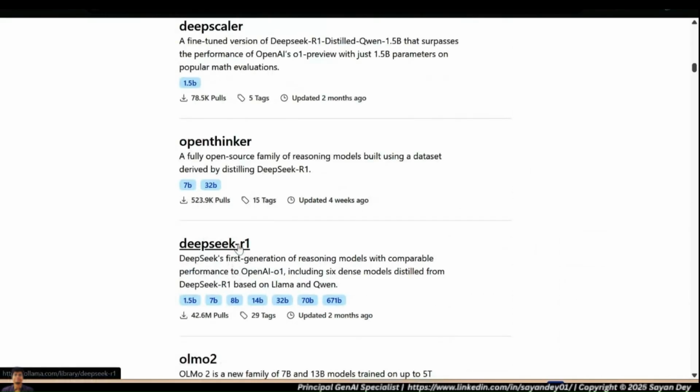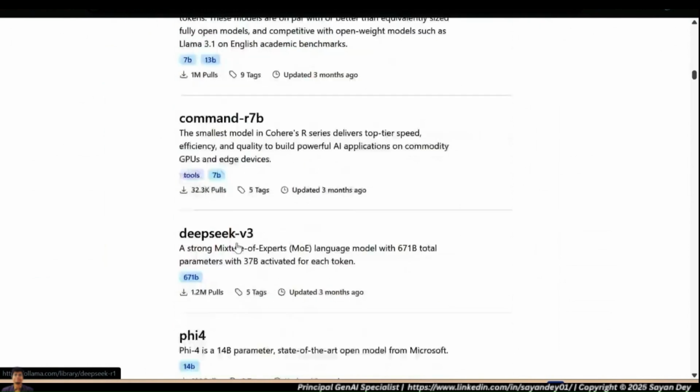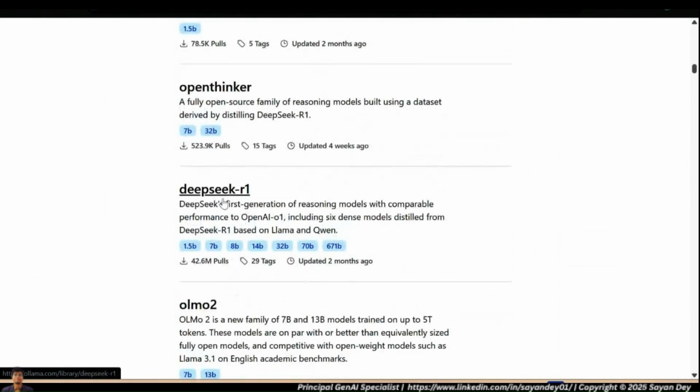These are some lesser known models. DeepSeek R1 was a very, very popular one, right? This is what really took the world by storm. This was a reasoning model, a very, very powerful reasoning model. 42 million pulls, one of the highest ever. This was a very, very popular model, and it comes in multiple variants: 1.5, 7B, 8B, 14B, 32B, 70B, 671B.